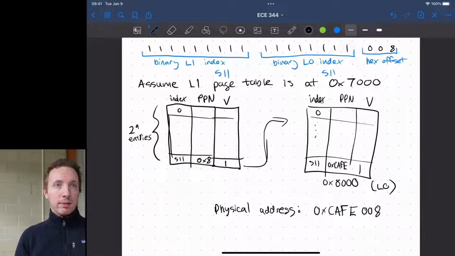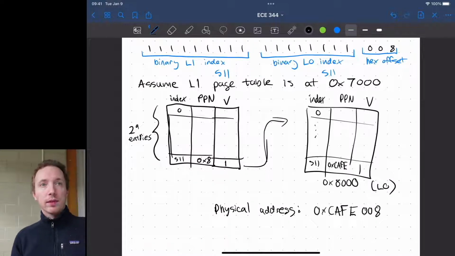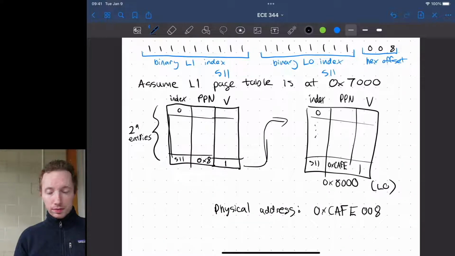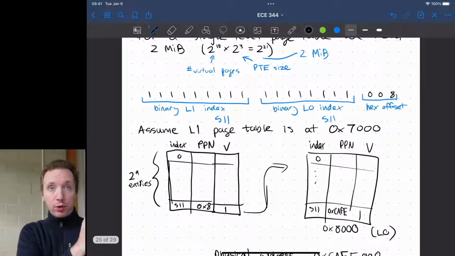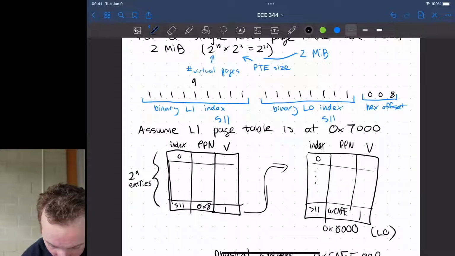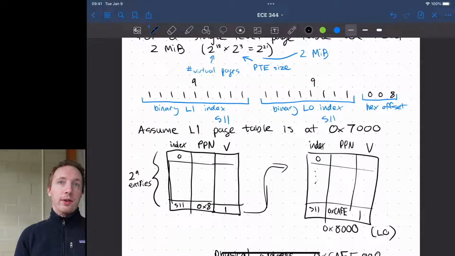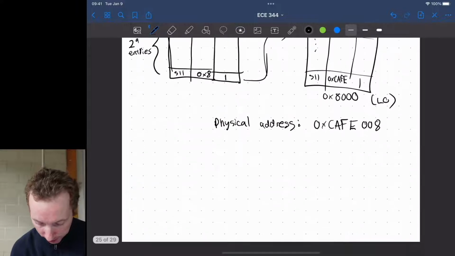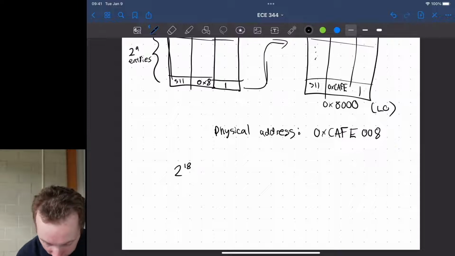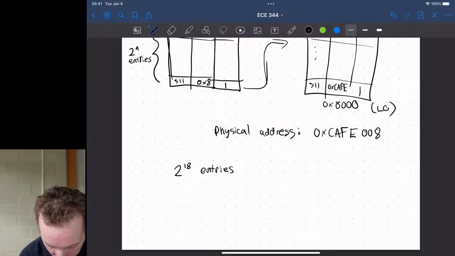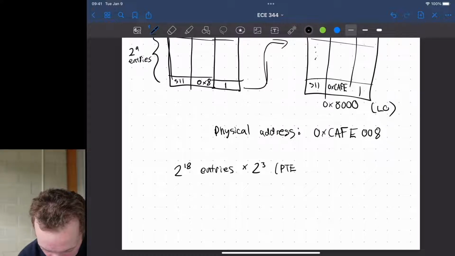So this is 2 levels. The 9 bits are here and then 9 bits are here. So if we just had one big table, our index would be 18 bits, right? If we have 18 bits, that means we would have 2 to the 18 entries times 2 to the 3, which is the page table entry size.